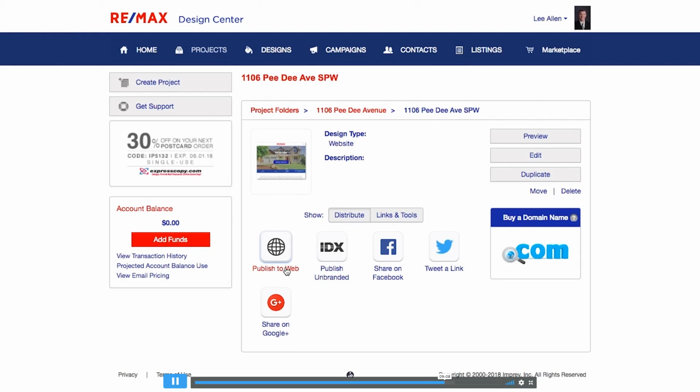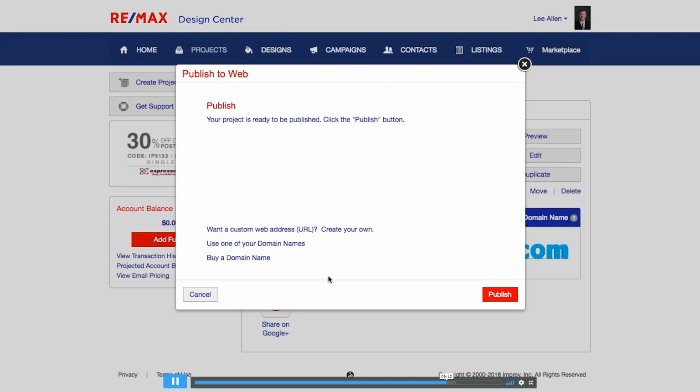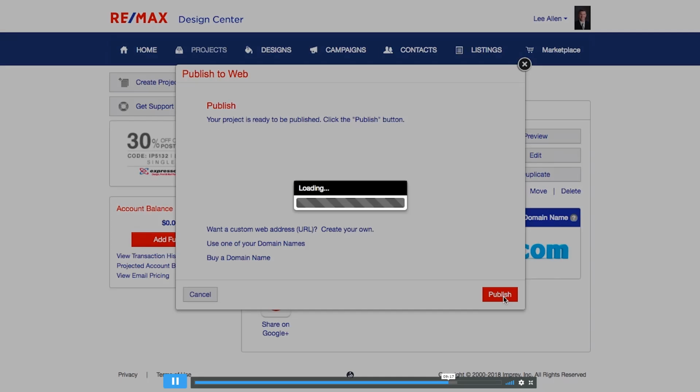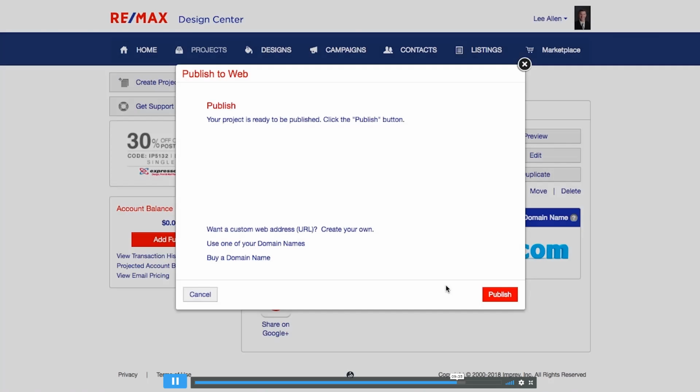To publish to web, there are a few options. When I click into Publish to Web, it'll take you to this page, and you're going to click on Publish. This will take you to the URL for this web project. And there will be an option. You can stick with the long URL that will be generated here in a moment, or you can shorten that URL with a click of a button.